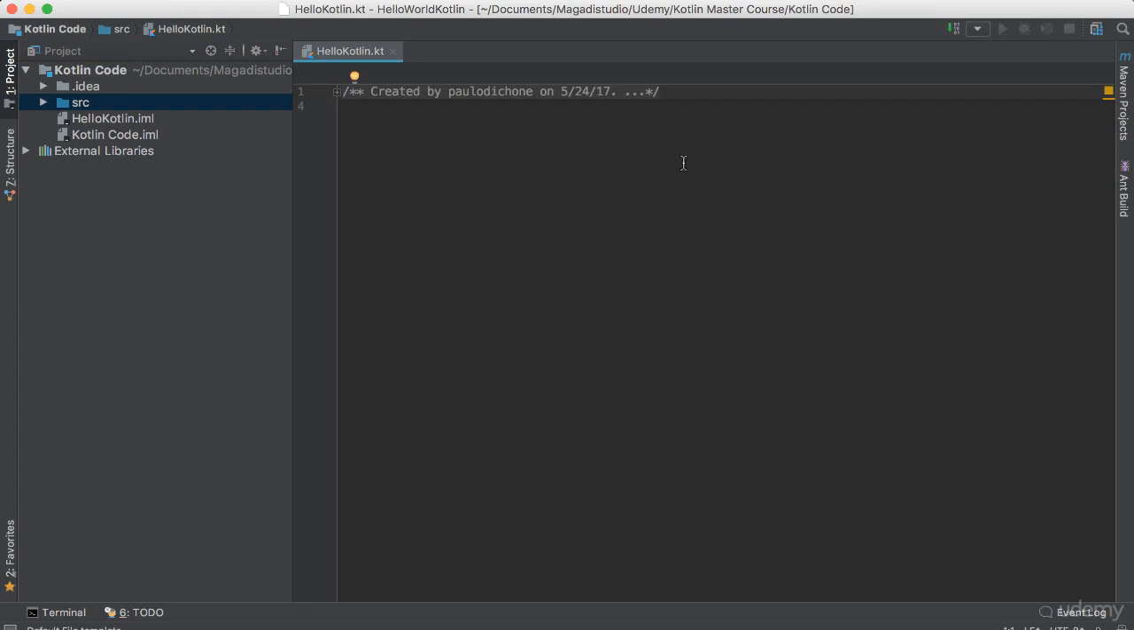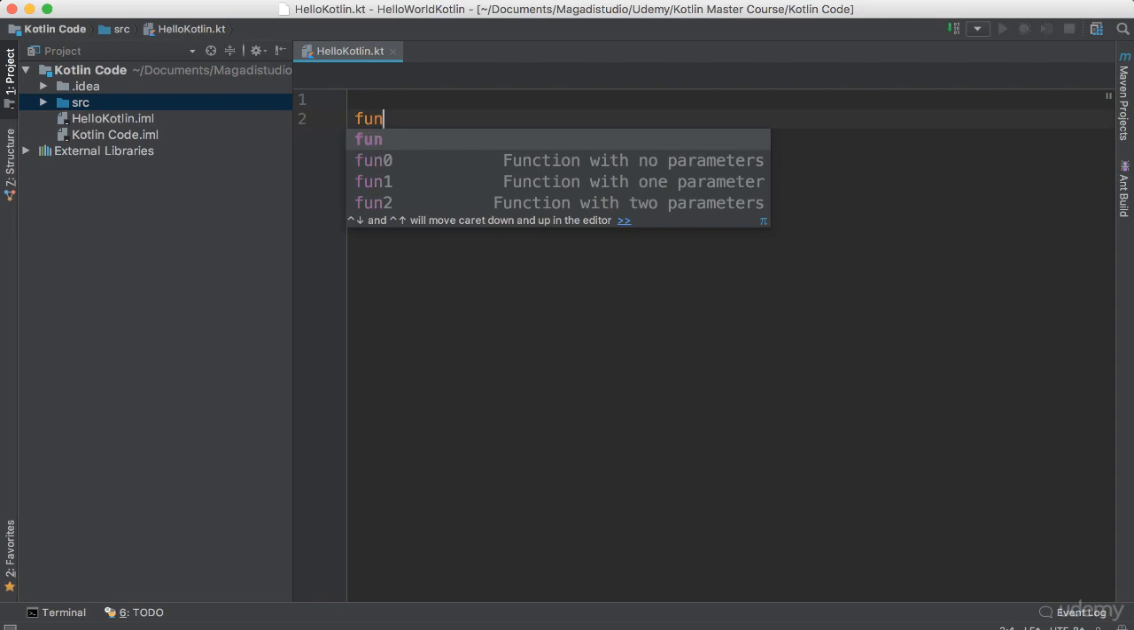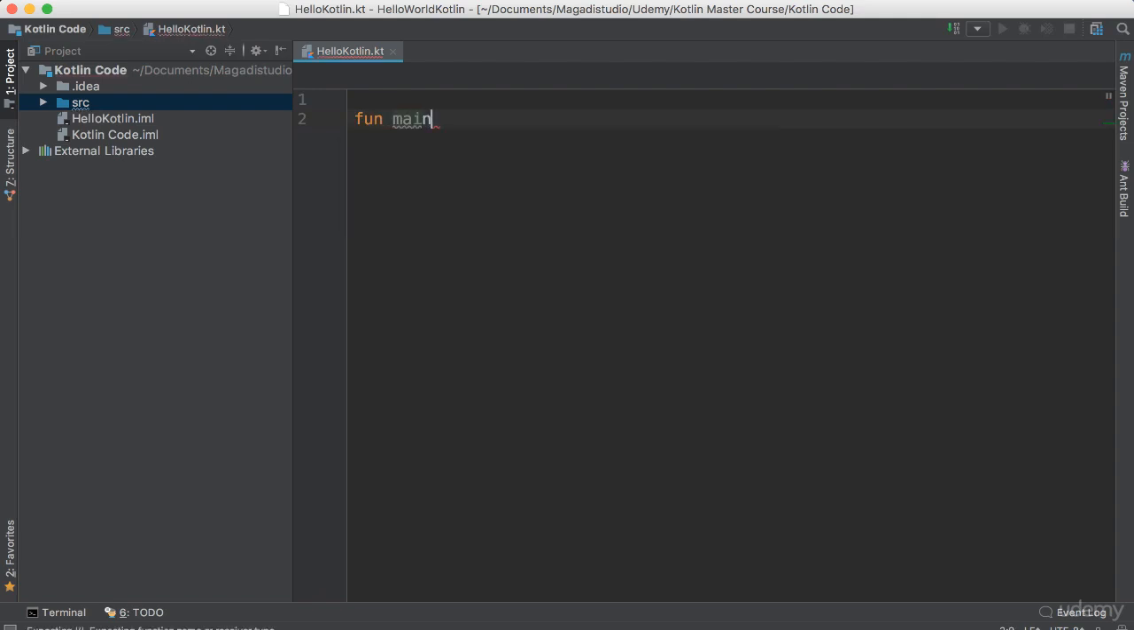Now we have a blank, empty file here. I'm going to go ahead and get rid of this. So what are we going to do here? The first thing we're going to do is the following. I'm going to say fun, right? And say main, parentheses, and we're going to say args, colon, and we're going to say Array, and we're going to pass here a String. Of course, we're going to put curly braces there.